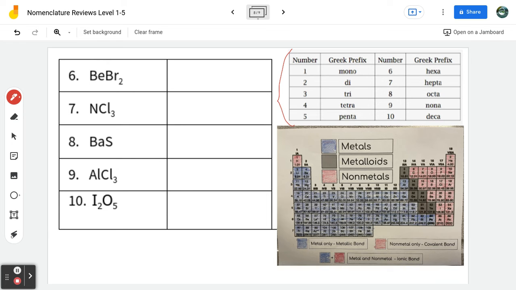Okay, so you take your first element, you locate it on the periodic table. I know it's very hard to see because this is small. You should have a copy of this in front of you. That's much easier to see. Beryllium is element number 4. It is in the metal section. If your element starts with a metal, you will not use your prefixes. You will simply name each part. So instead of beryllium dibromide, this is just beryllium bromide.